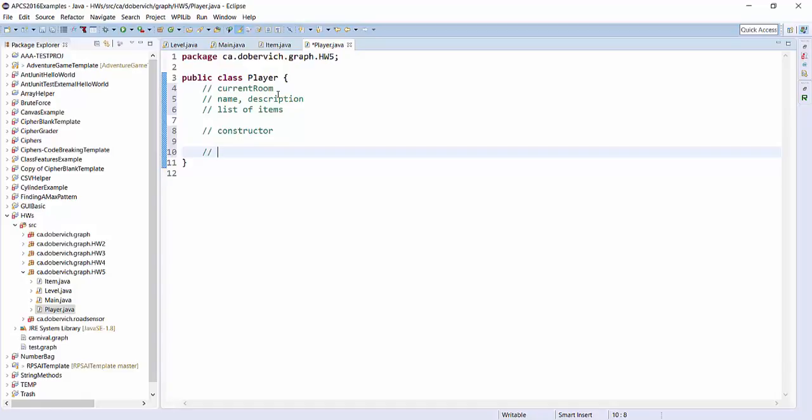We'll need getter and setter methods, but instead of just auto-generating all the getters and setters, let's think more carefully about what we actually want to do with the player. So we should have a way of moving the player. So we'll want probably a move method that takes maybe another room as an input, or possibly a string that's a room name as an input, or maybe both.